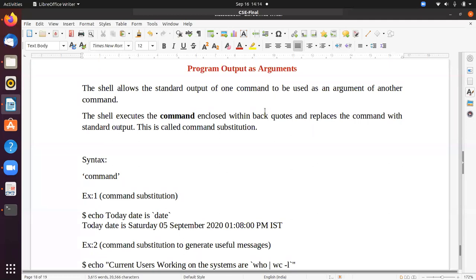Many people get confused here, because the back quote and the single quotation appear the same. So don't use single quotation when you are writing a command inside another command. Use back quotes. The shell executes the command enclosed within back quotes and replaces the command with the standard output. This is called command substitution. You write back quote, command, back quote.